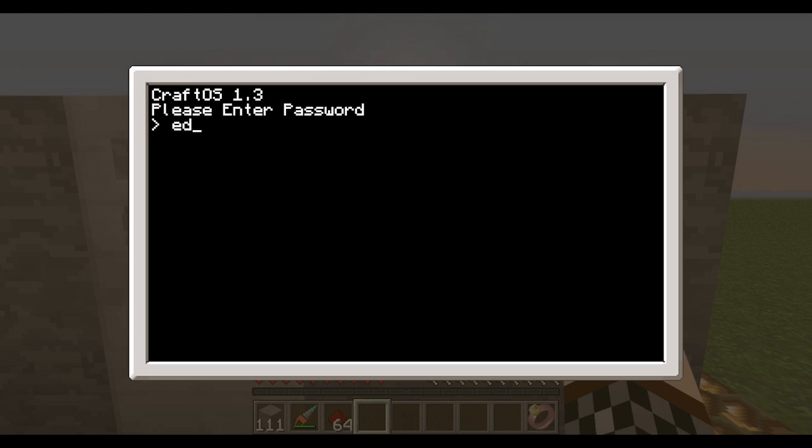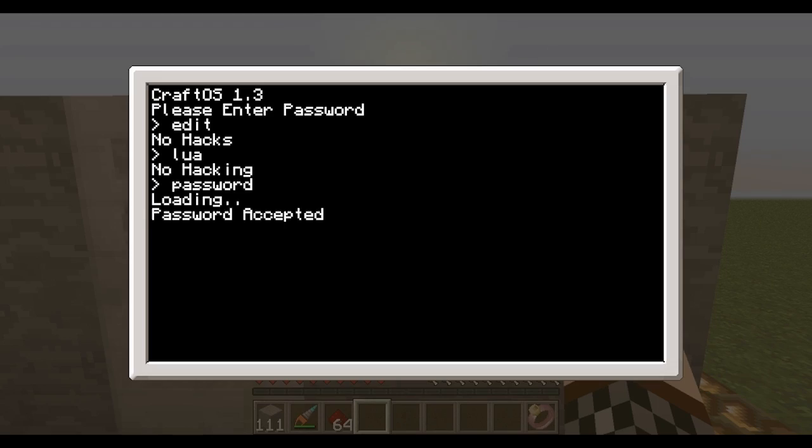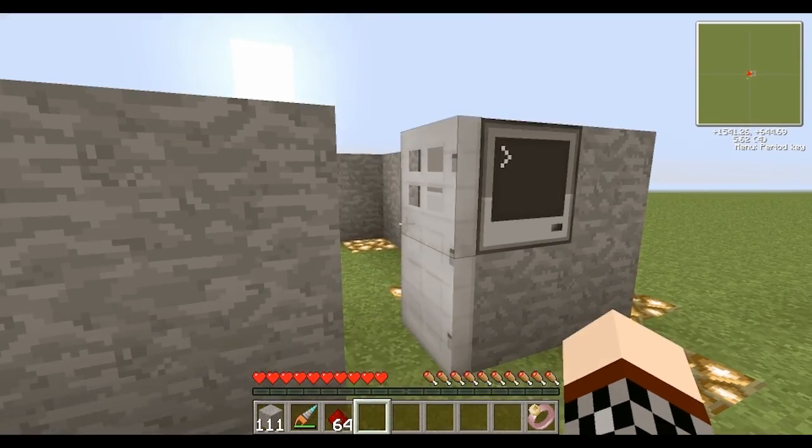And that is basically it. So now when I try to do edit, no hacks, edit, and then if I do Lua, no hacking, you know, stuff like that. And then password, loading, opens the door. It's pretty nice.